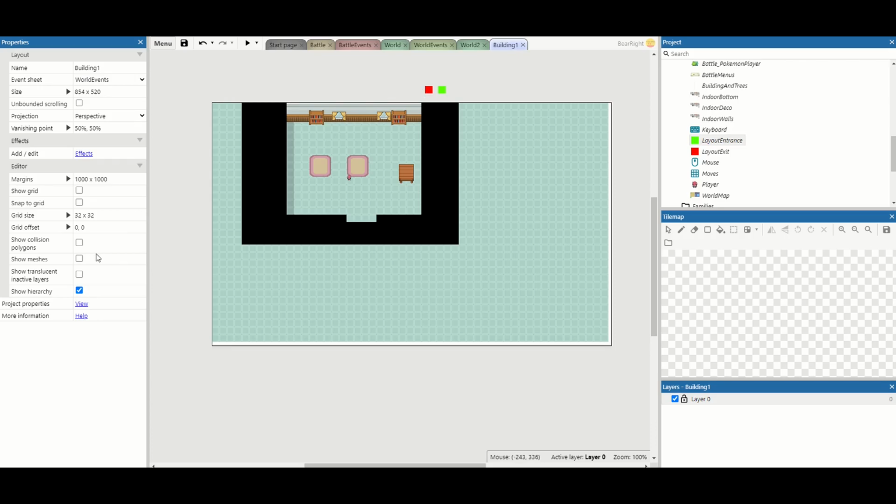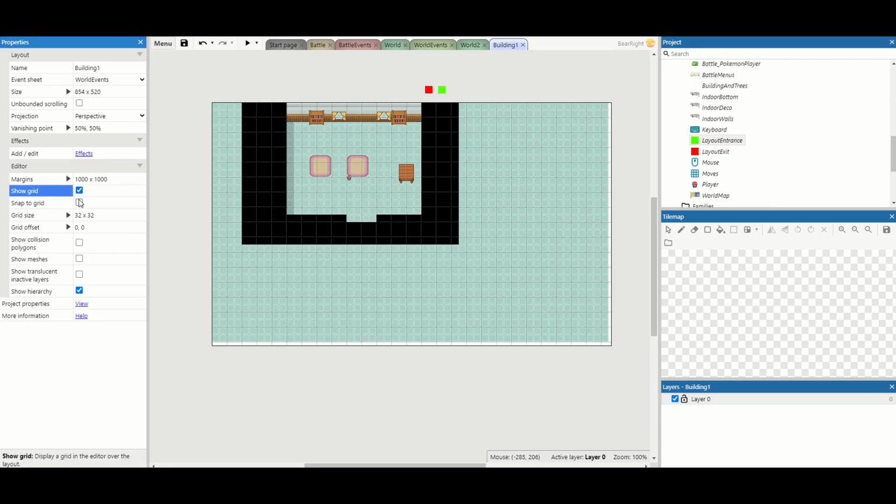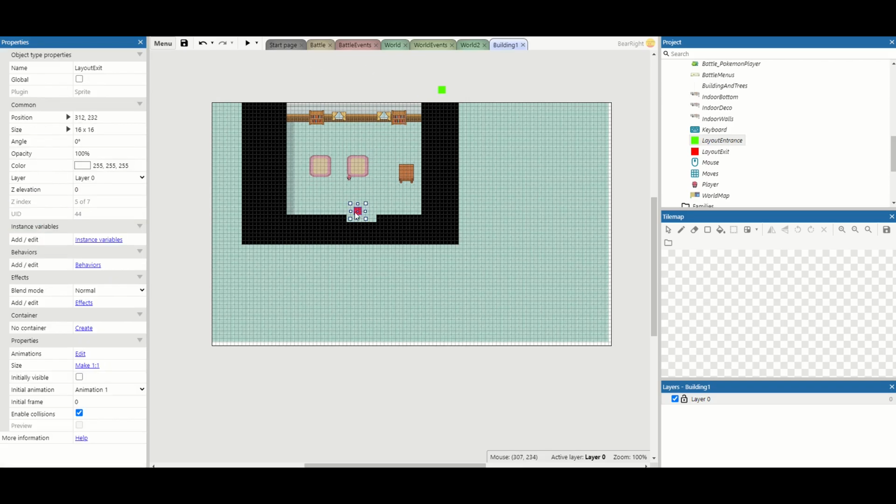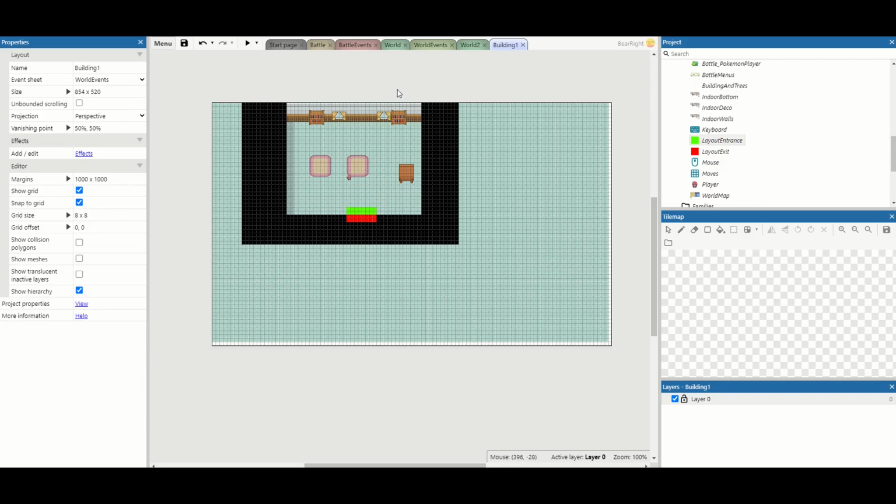So I recommend putting a grid on now, so show grid and snap to grid, and I recommend making your grid half the size of your tiles, 8 by 8. I'm then going to put my exit in, so this is where I exit the layout, and then my entrance is just before that, so where I would come in when I enter the layout, just like so. So that's set up.